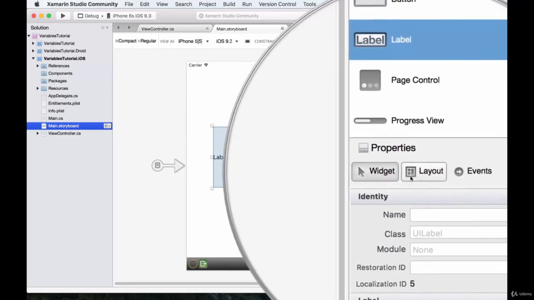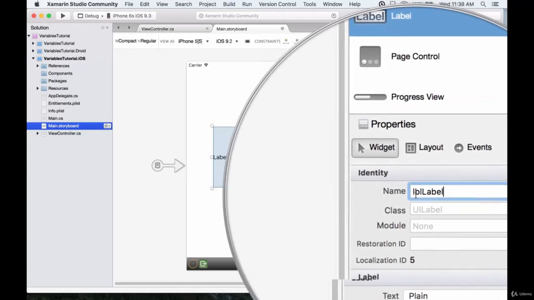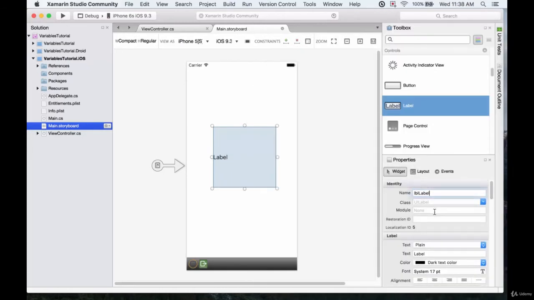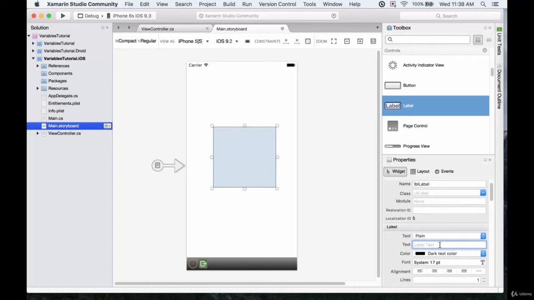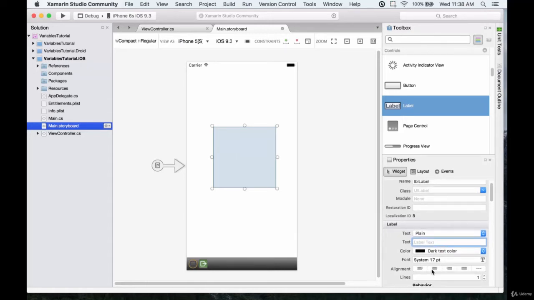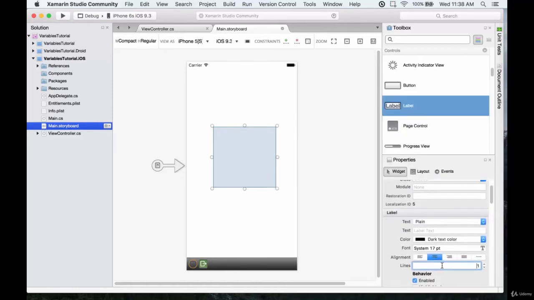And under properties, I'm going to give this a name. I'll call this lblLabel, because this is a type label, so I start with LBL. I'm just going to call it label. Right now it has the text saying label, so I'm going to delete that and have it display a blank text for now. I want my text centered, so I'm going to click here, and I'm going to increase the font size just a little bit. We'll go to 20. So this is just a basic setup.